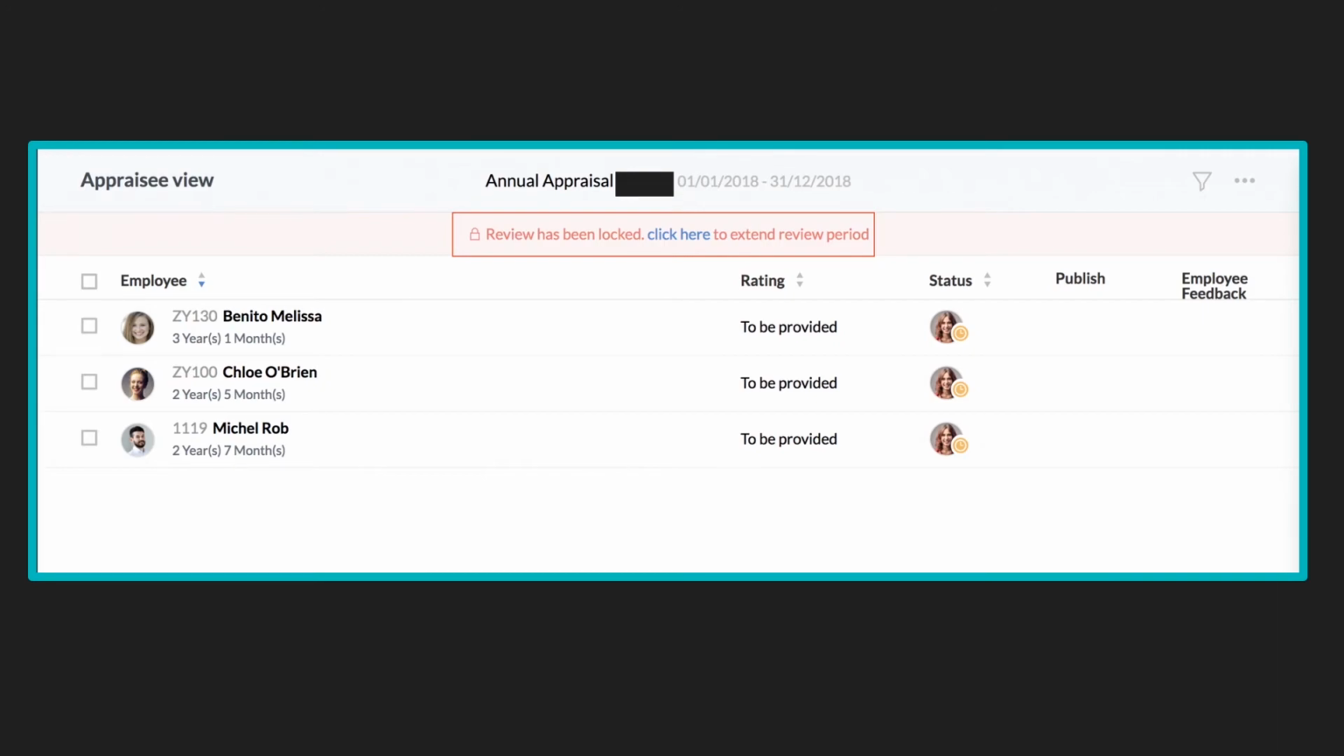Extending review period. When a manager is unable to complete the performance review within timelines, they can request for the review period to be extended. To extend the review period, go to Performance, then to Teammates and click on Appraisal View. Click on the banner, give the reason for the extension and click Send Request.